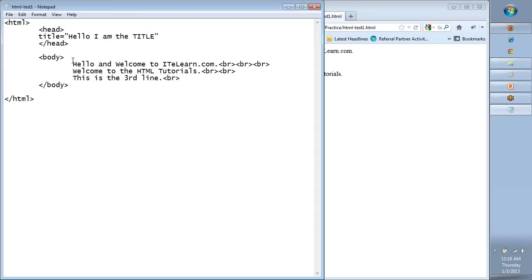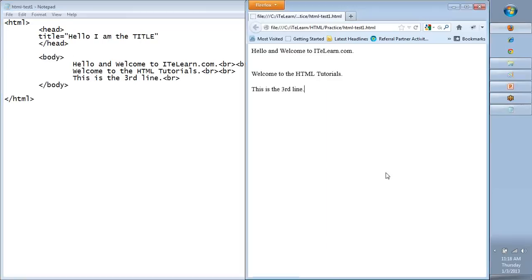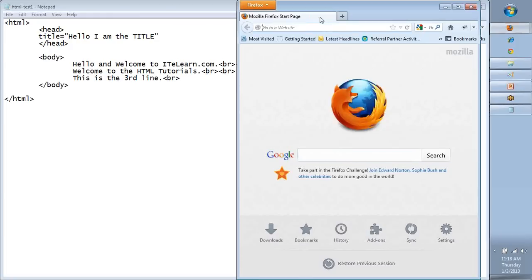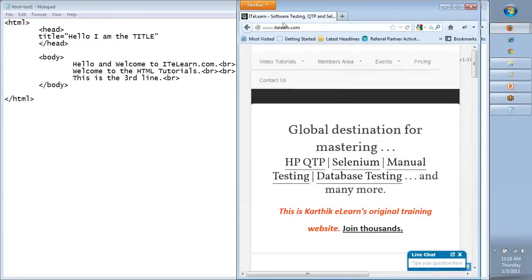When I write a title, what it should display is the name of that page, the title of this web page out here. So whenever you load any web page, you would see a specific title being given here. For example, if you go to ITeLearn.com, you would see the title for our website out here. You will see software testing, QTP, Selenium, whatever is there. That is the title we gave. When you look at the source code for this application, you would see that being mentioned in there.